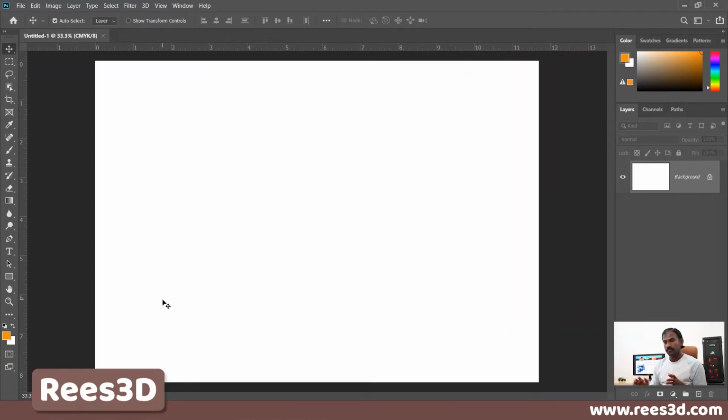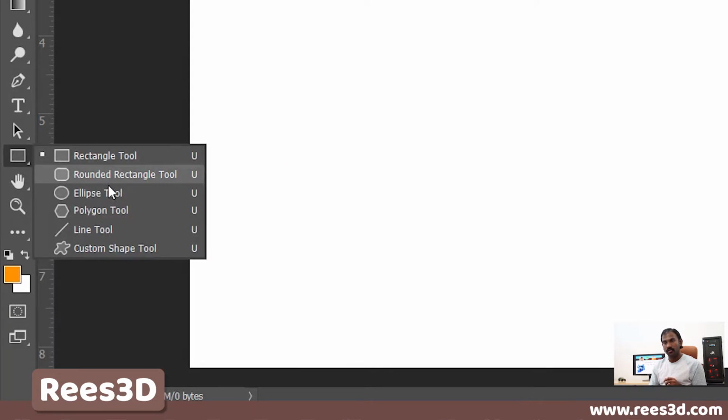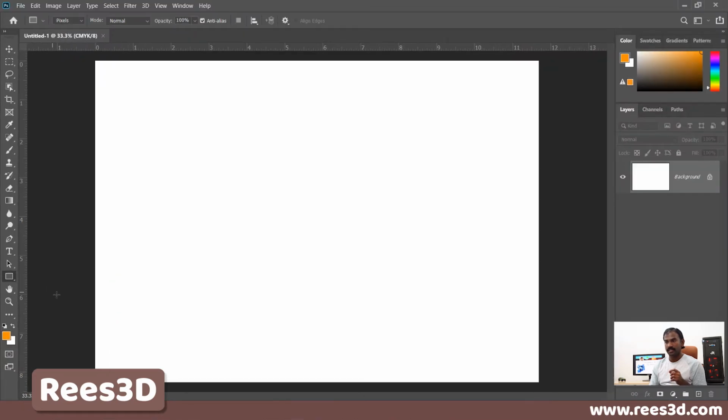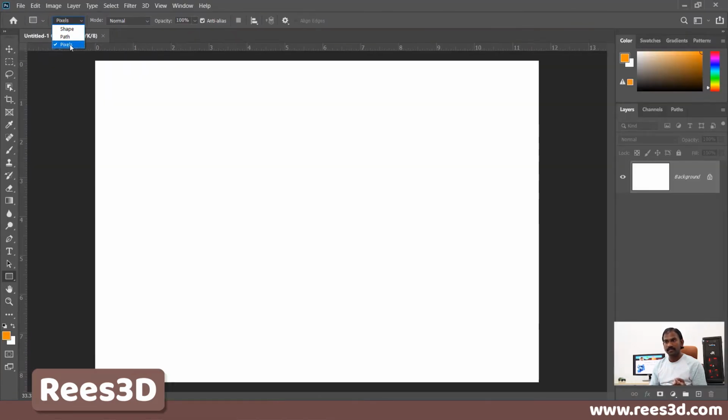If you go to the toolbox, down here you will find a rectangle tool. Now if I click and hold, it actually opens up a lot of other shapes. So let's just click on the rectangle tool, and before we create the shape, let's go ahead and look up here in our options bar, and there we have three different options. The first one says shape, the second one says path, and the third one says pixels. Now by default, pixels is being chosen.